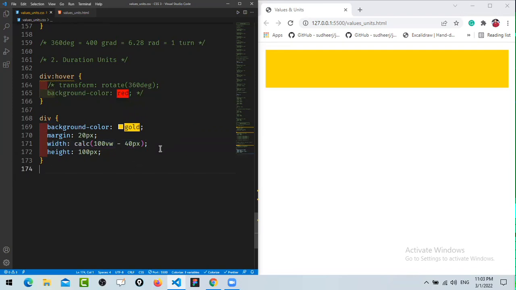Okay, fine. So we are done with the values and units section. Tomorrow we'll start with the box model. If you have any question you can ask, otherwise we'll connect tomorrow again.